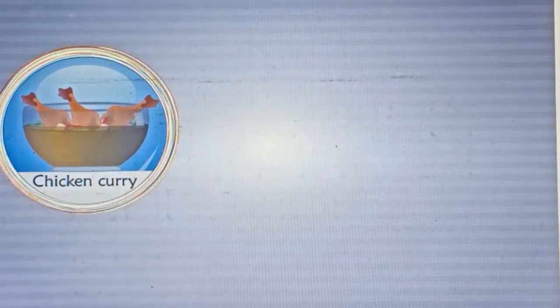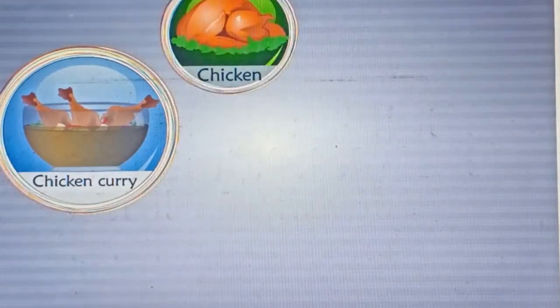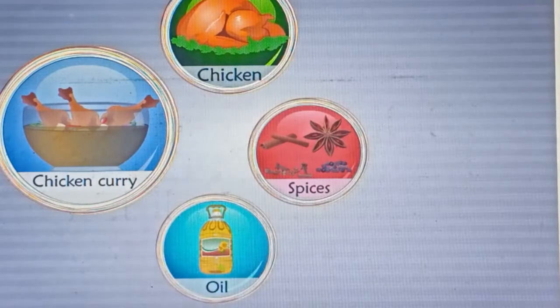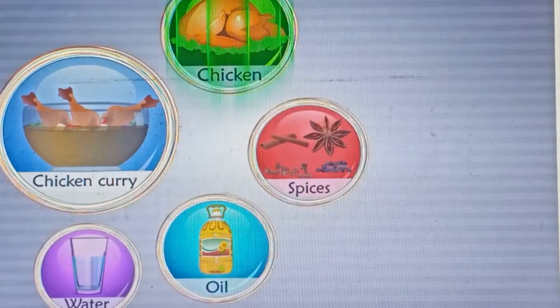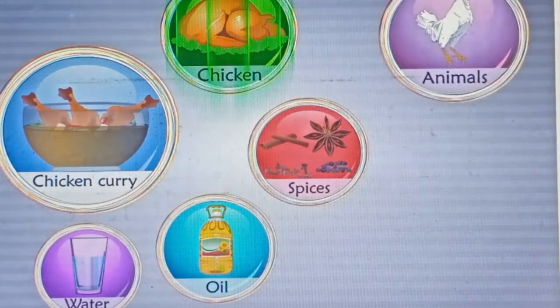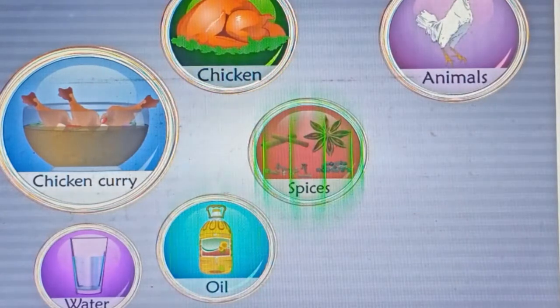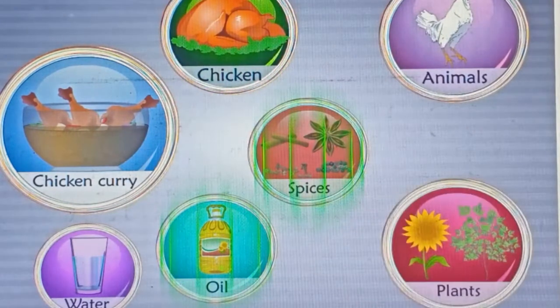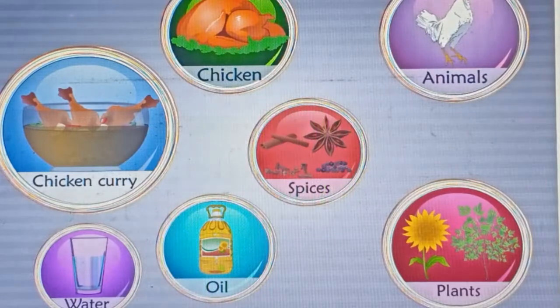Another example is chicken curry. It is made using chicken, spices, oil, and water. Chicken is obtained from animals, while spices and oil are obtained from plants. Now let us study in detail about the sources of our food items.